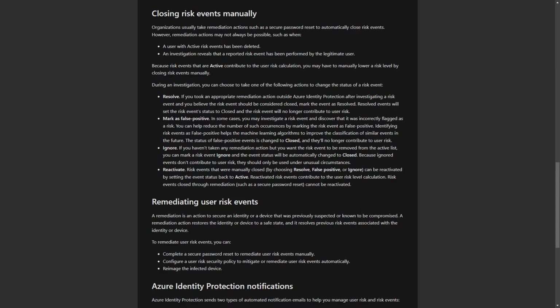During an investigation, you can choose to take one of the following actions to change the status of a risk event. Resolve. If you took an appropriate remediation action outside Azure Identity Protection after investigating a risk event and you believe the risk event should be considered closed, mark the event as resolved. Resolved events will set the risk event's status to closed and the risk event will no longer contribute to user risk.